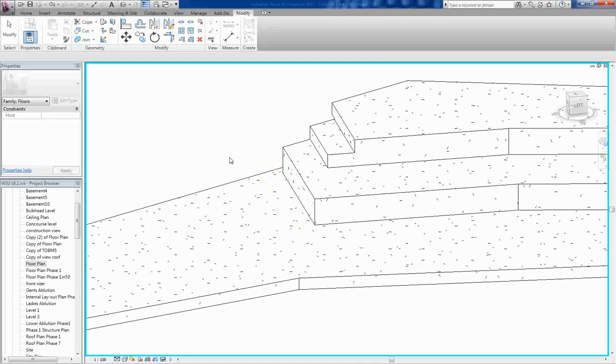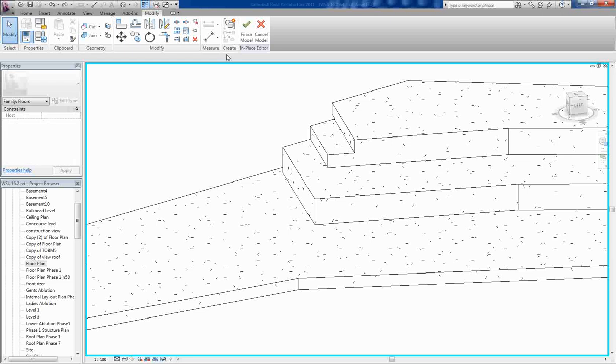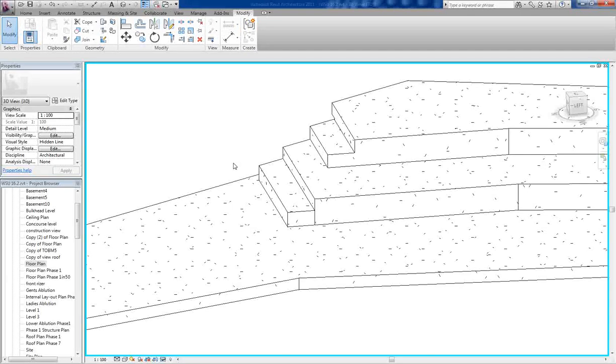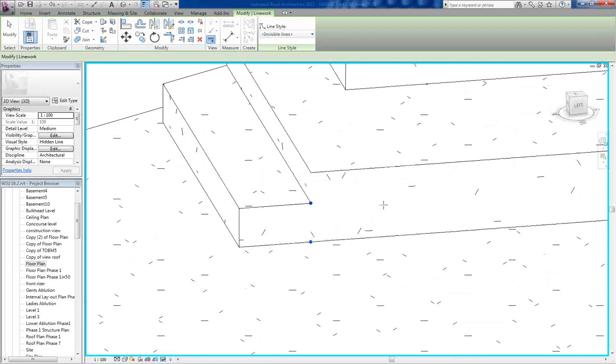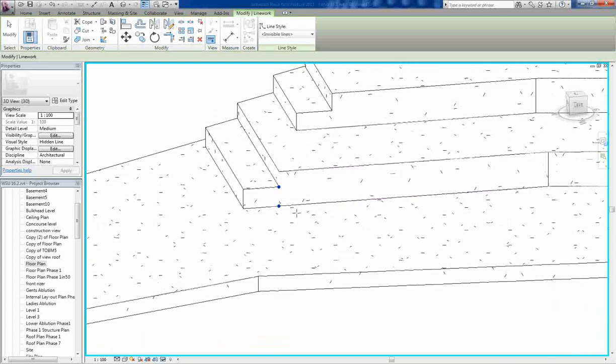Okay, so just cancel that. Okay, a very nice little hack trick that I've learned is to use line work. So you go LW, let's try that again, LW, finish model, LW. Obviously that doesn't work in modeling mode. Okay, put it on invisible line, and you can actually then get rid of those lines that are in the way.